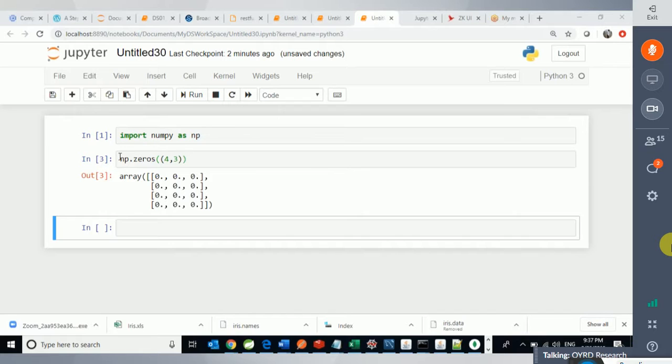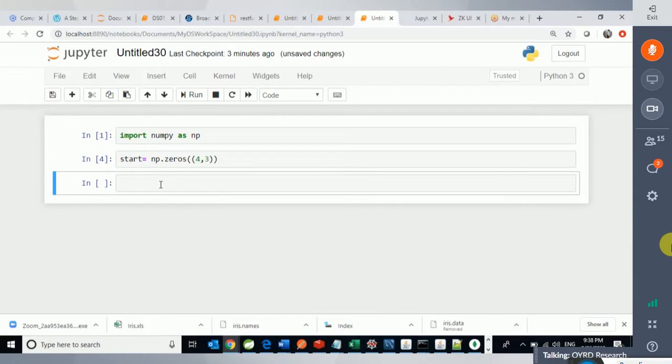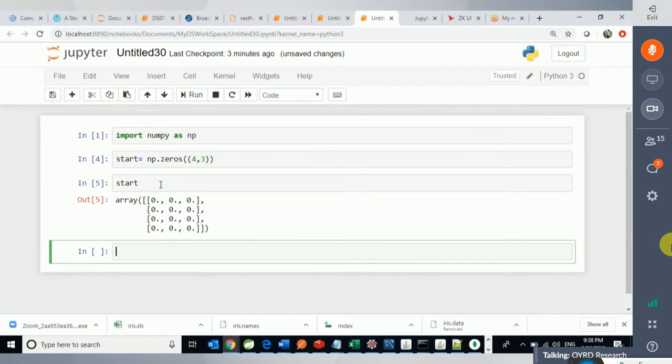So let me store this value in a variable called start. I want to store this np.zeros result in the variable start. You can see this is one array. Next I want to create another array.